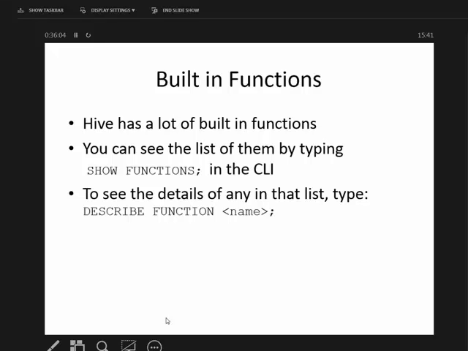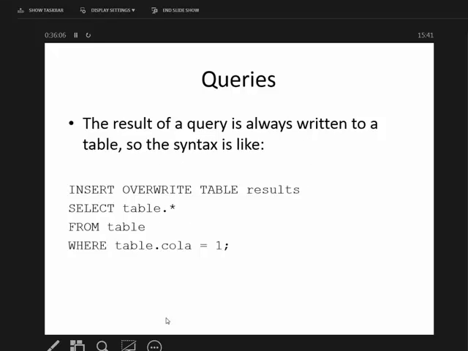So, right, okay, we've set up our table, we're ready to put some data into it. We have put some data into it, and we want to read some data from it. So I guess this is the simplest select here, and because the result of a query is always written to a table, we've got this extra bit at the start of our query that tells it where to go.